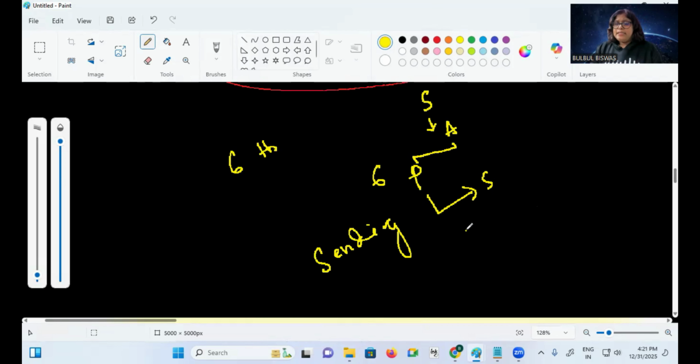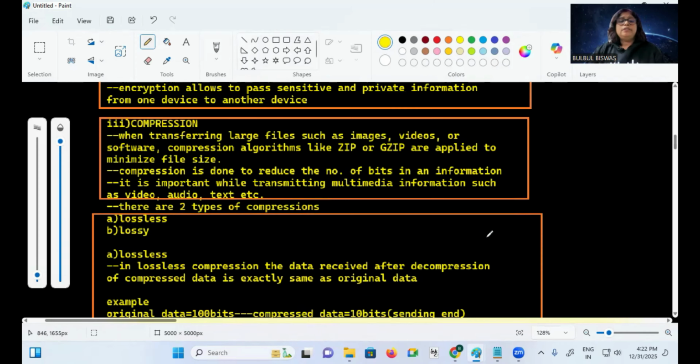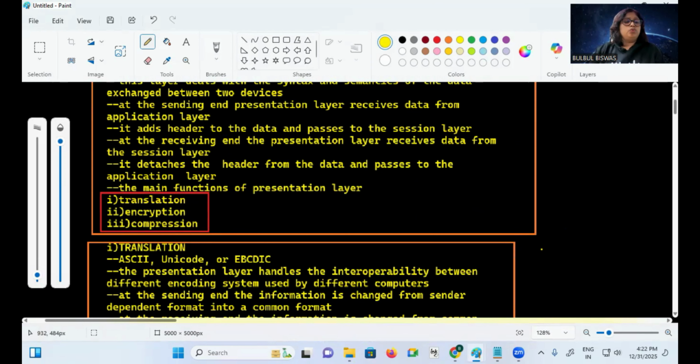And at the receiving end, just the reverse process is going on. The presentation layer will receive the data from the session layer, detach the header, and pass the data to the application. Am I clear? So this is the 6th layer of the OSI reference model. And what functions happen in this layer? There are 3 important functions: translation, encryption, and compression. Am I clear? So these 3 main functions happen in this layer.